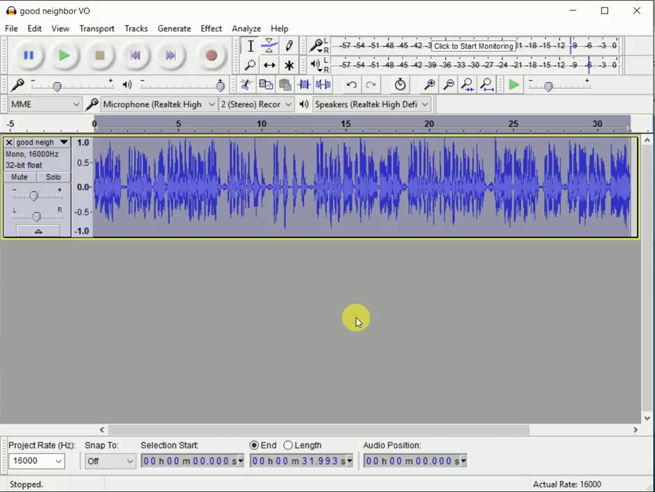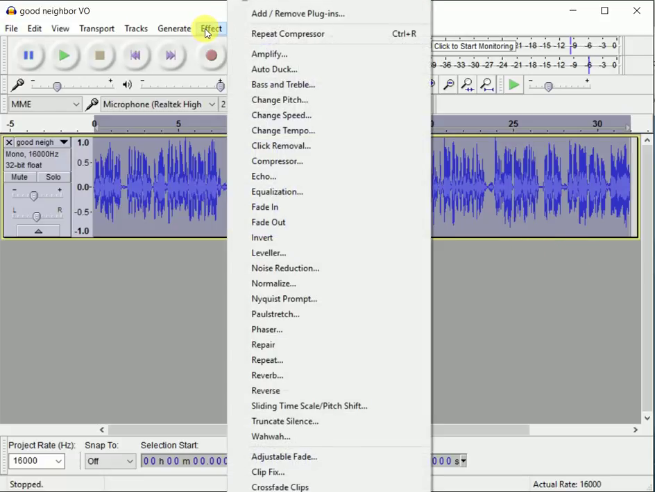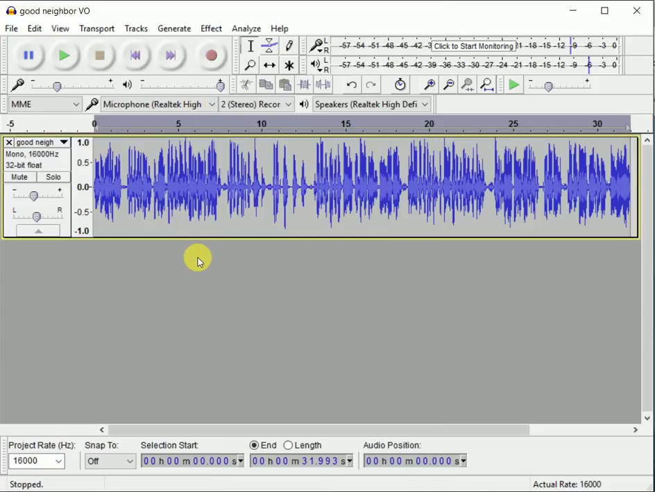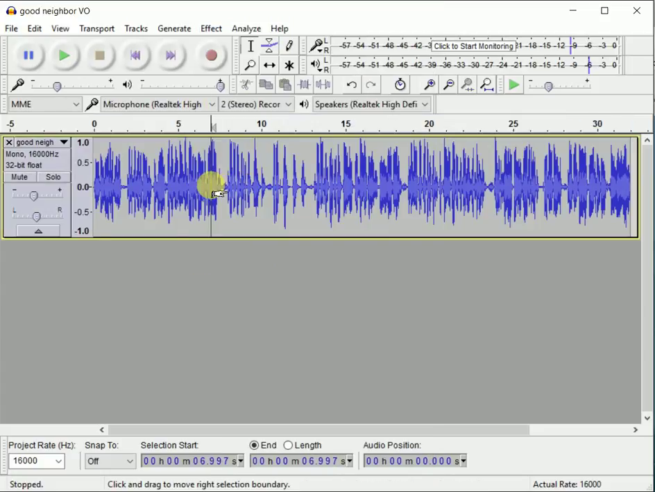Now, what we want to notice here is that the voice is a little bit long, okay? Let's see the total length of the voice. So let's go to Effect. Oh, because I haven't cut out this bad part here, so let's cut this out.